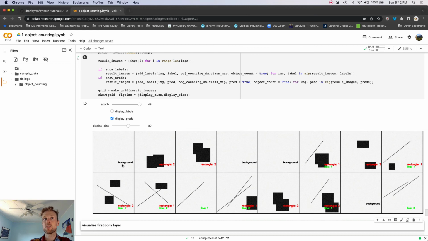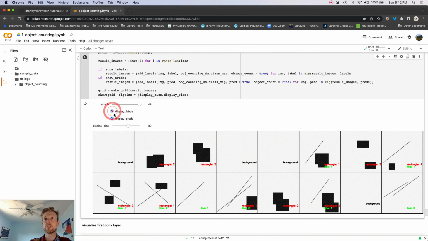Okay, so I'm only displaying the predictions. You could display the labels as well here, but we can kind of just tell what is in these images, right? So I'm not going to do that for now. And so, okay, this first one, it's saying this is background. That's great. This second one, it's saying 2 rectangles. Okay, nice. That's right. 2 rectangles again. That's right. Background, background. Here it's saying 1 rectangle, 1 line. Okay, so that was incorrect.